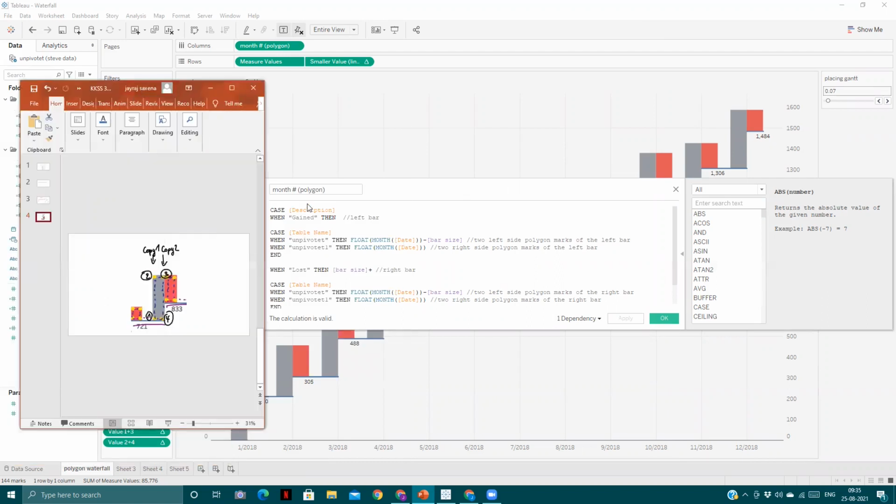So we want these 4 points to define the path of the polygon. So when the amount is gain, we will be getting this bar. When it's coming from table 1, we will be having the float of month date minus the bar size. Bar size is a parameter. Table name is a column. When you union the two tables, Tableau automatically creates the column table name from where it's coming from, unpivot or unpivot one. It's the same table, we have a union.